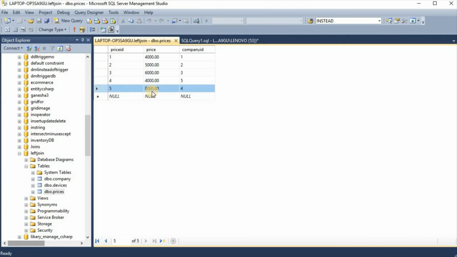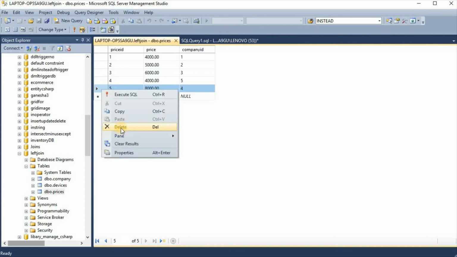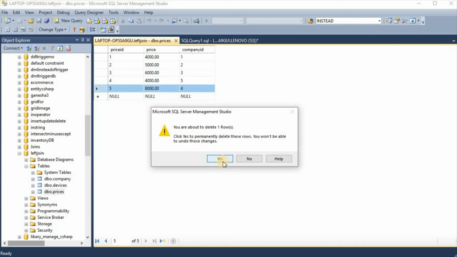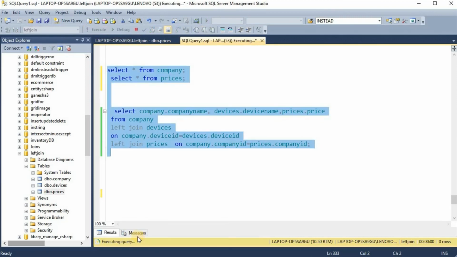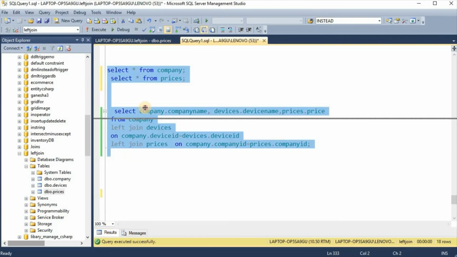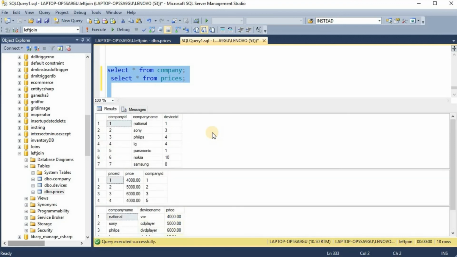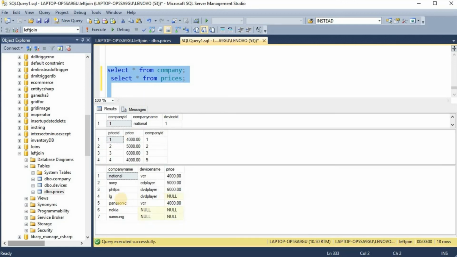Price ID is 5, price is 8000, company ID is 4. If we delete this record and if we execute the query, here we cannot see company ID 4, and company ID 4 is LG. So here for LG we get device name DVD player, but here we get price null.